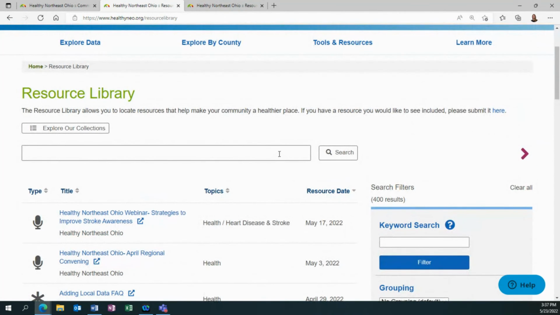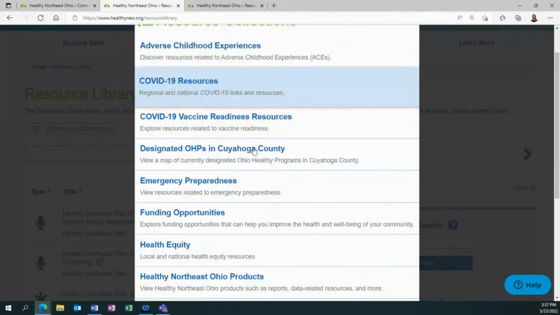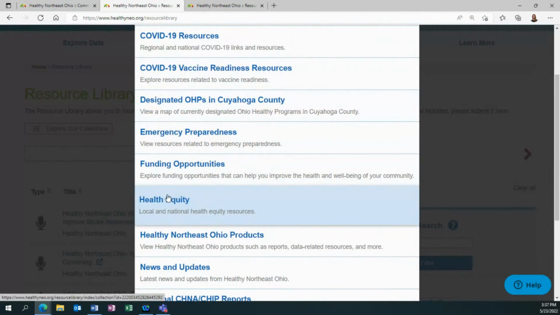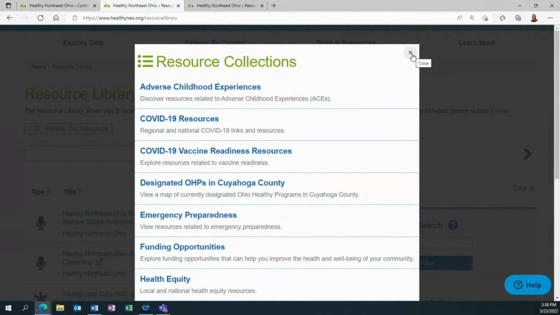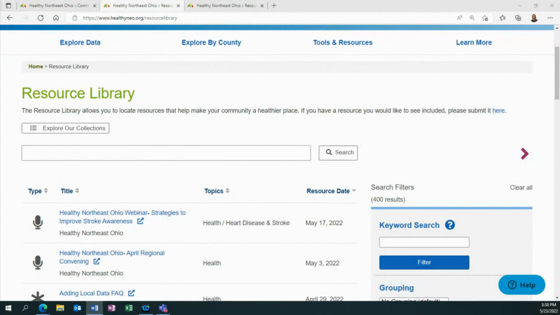You can also use the search bar to search for resources by keyword, or you could view our resource collection. And this is essentially collected resources that are similar by topic. So if you knew, for example, that you were really interested in looking at information about health equity, you could click on that resource collection and it would pull up all of the resources we have available about that topic. And that concludes our overview of our tools and resources.